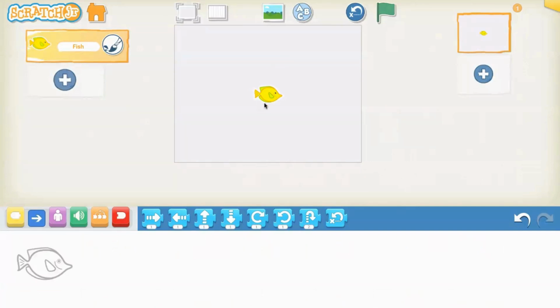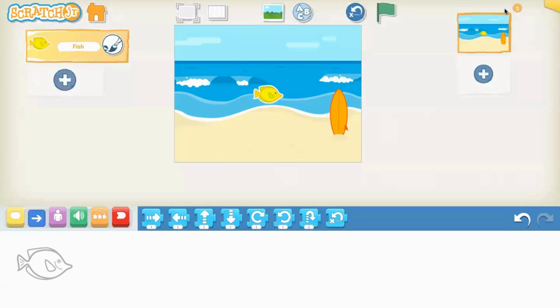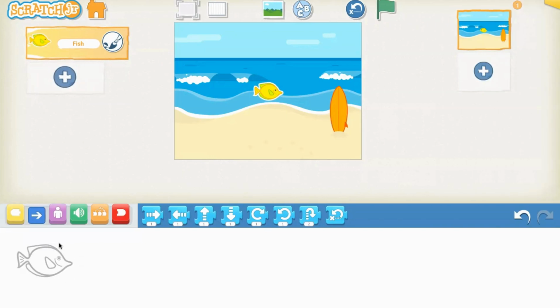Okay, so now you should see the fish, and we're going to go ahead and select a background. So we're going to select the beach day, put the check mark, and then now we should see the fish and the beach background. Down here is the program area. You should see a fish that is on the left side because we selected a fish.